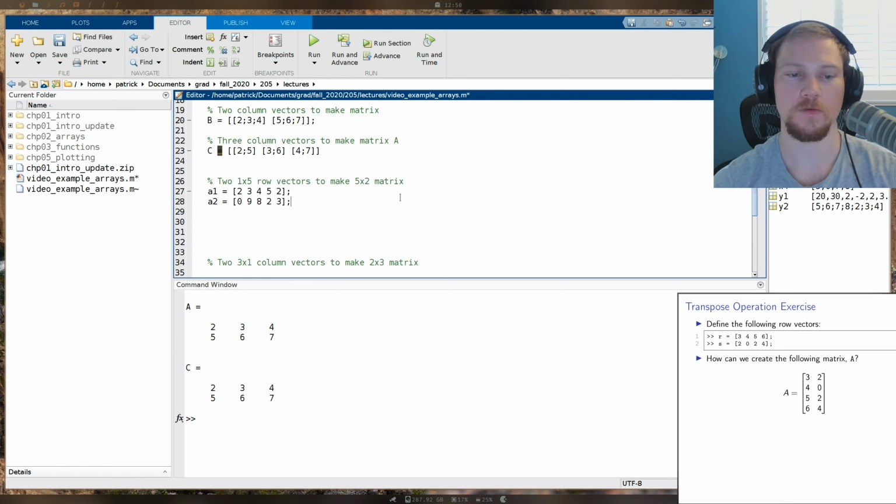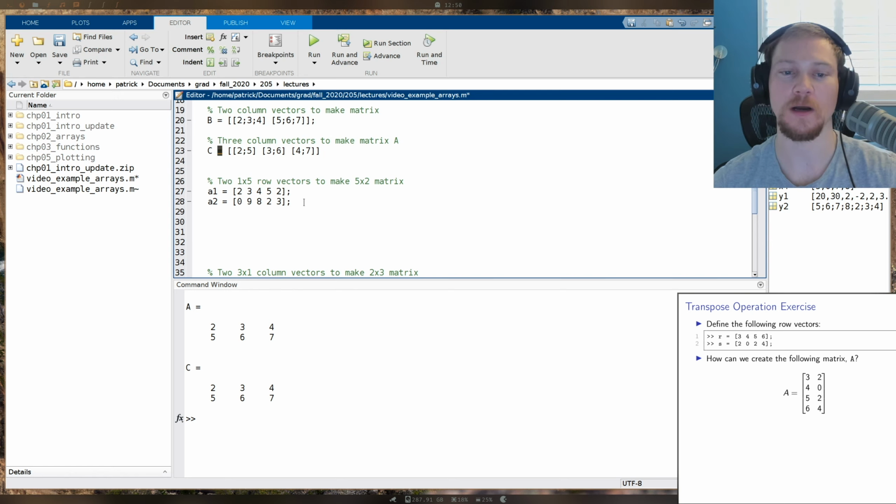So now what I want to do is make a 5x2 matrix. Right now we have 2 row vectors and they're 1x5. If we look at this block right here, that looks like a matrix, but it's a 2x5 matrix. We want to make a 5x2 matrix, so we need to use the transpose operation.